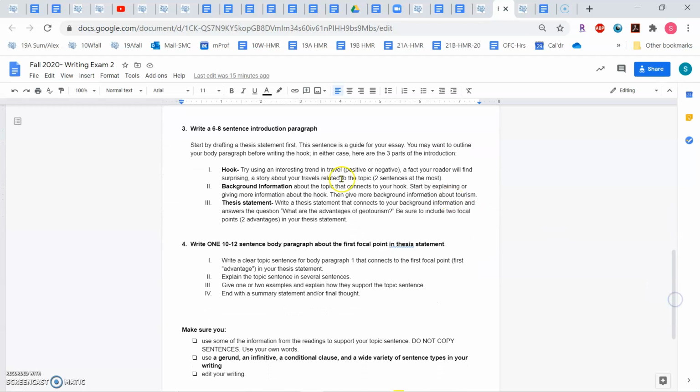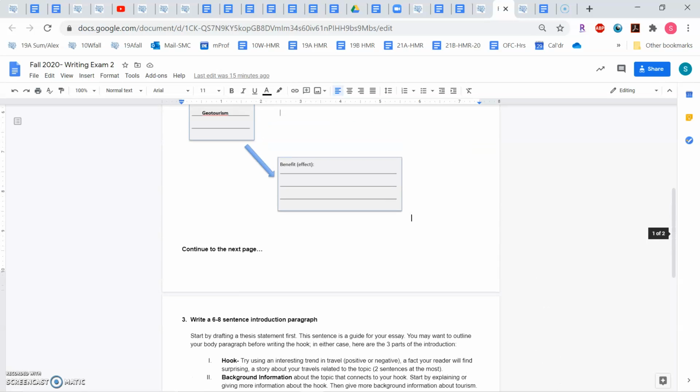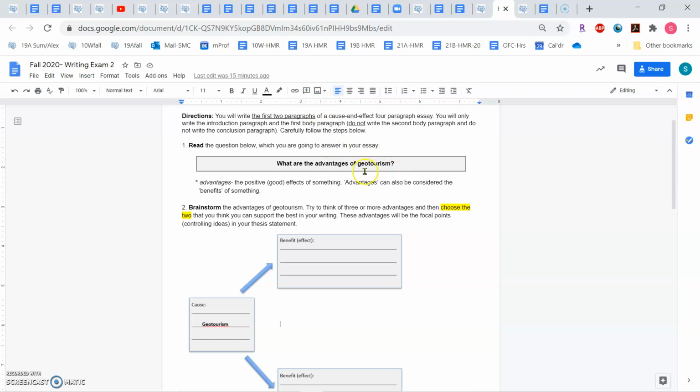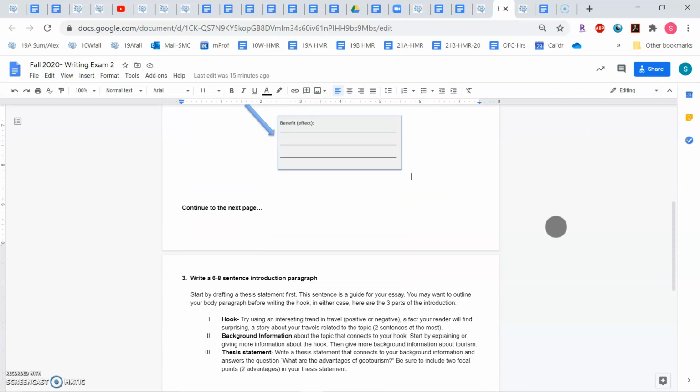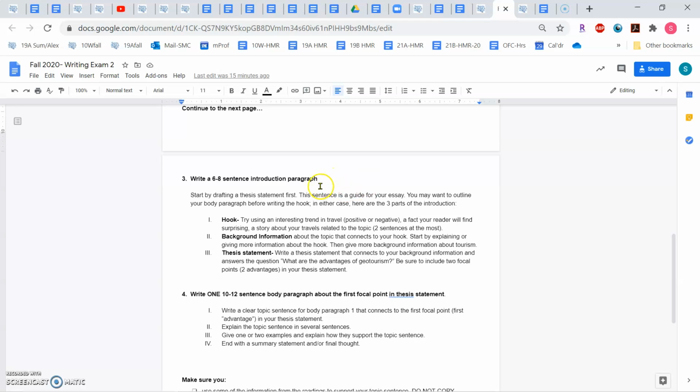Okay, number 3, you're going to write a 6 to 8 sentence introduction paragraph. Start by drafting a thesis statement first. Remember, your thesis statement is going to answer that question above, which is: what are the advantages of geotourism? So start with that. The thesis statement is a guide for your essay. You may want to outline your body paragraph before writing the hook in your introduction. And in either case, here are the 3 parts of the introduction. You're going to write a hook, background information, and a thesis statement.